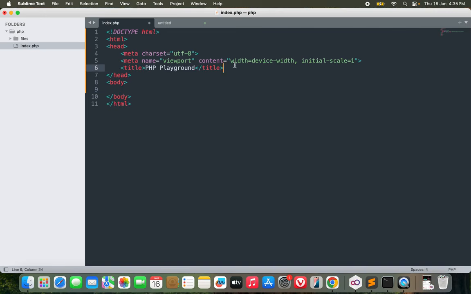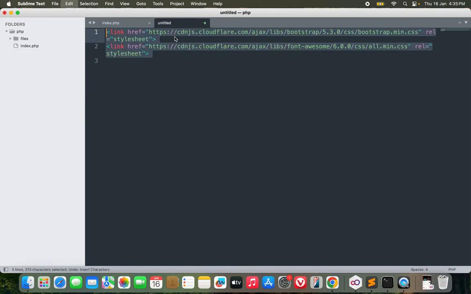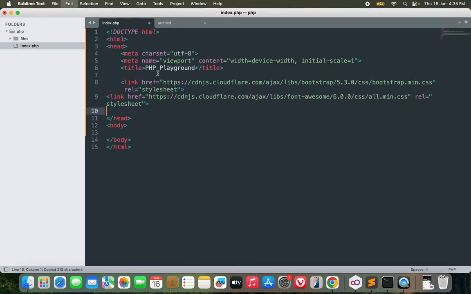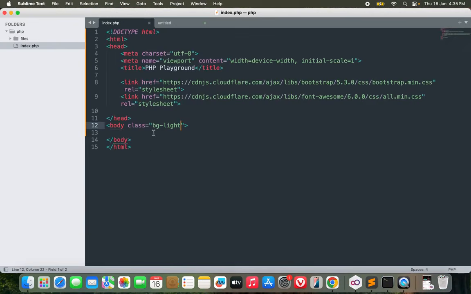So let me do one thing. We are going to use Bootstrap and Font Awesome, so I'll have to include those CSS files here. I'll be using the CDN link. Okay, so now I can use the classes. Let me make the body class bg-light. Let's see if something changes here. I don't know. Let's add some more classes and then we can check.